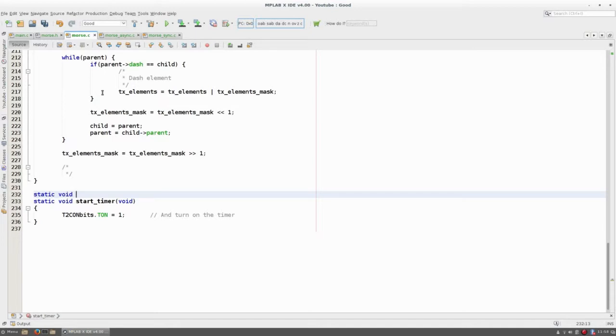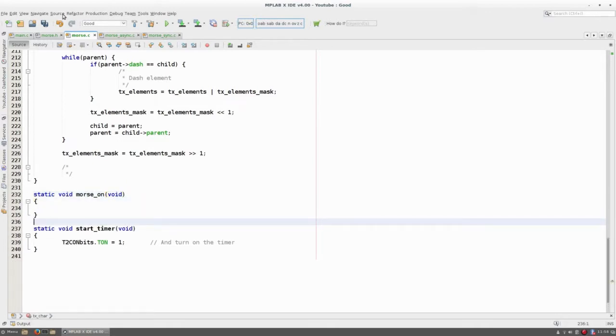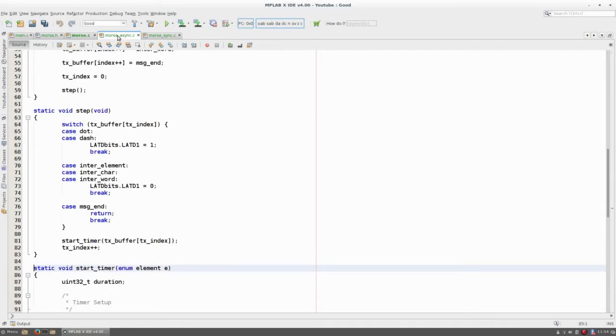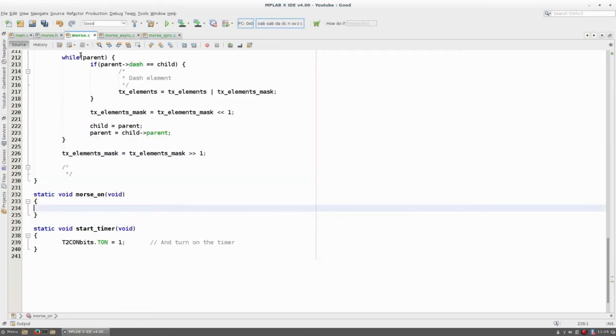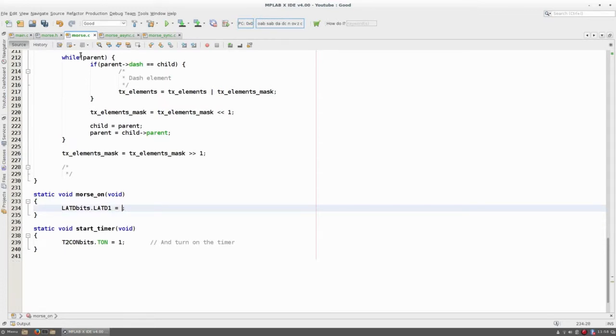So we've got a timer function. We also need Morse to turn on, and how we did that in asynchronous was we basically set a latch, the port D latch, which we either set or cleared. So in the case of setting it on, we just have this function to turn the channel on.